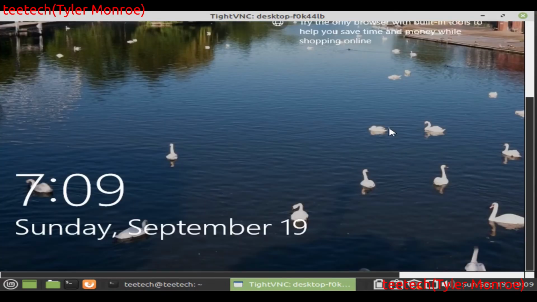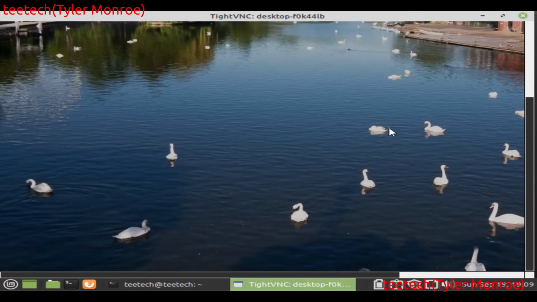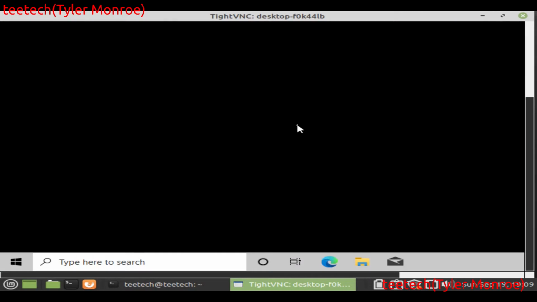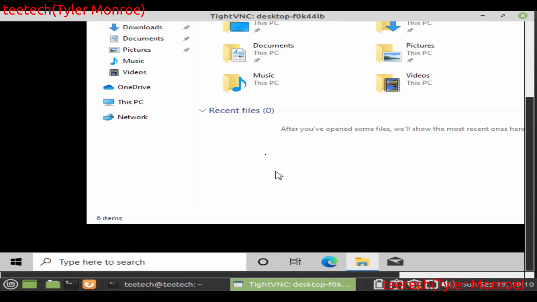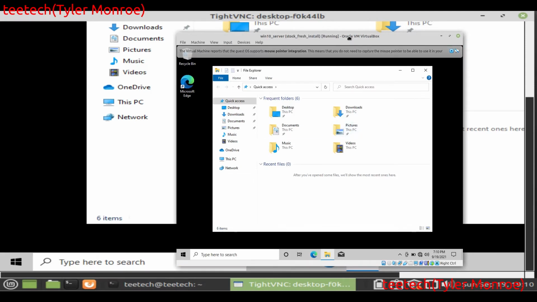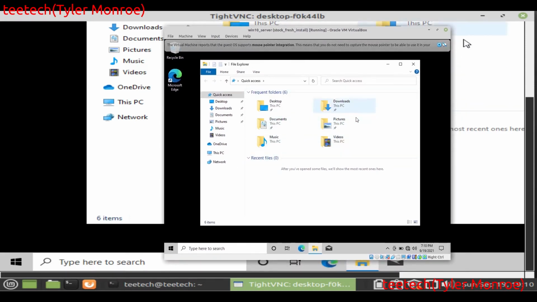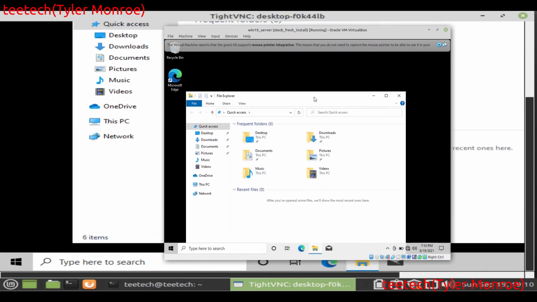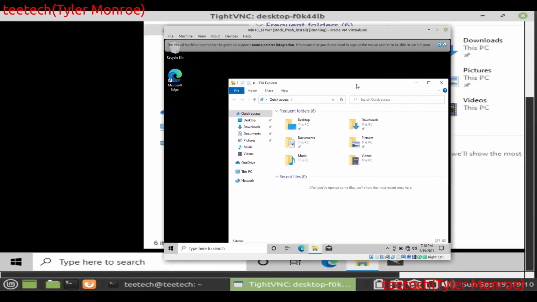Alright, so from here though, we can sign in. And there we go. So we are signed into the desktop. So from here though, yes, we can control everything. So if I open this tab here, and you see that it's open on our VNC session, if I go over to the Windows machine here, and then you can see the window is moving in both machines.